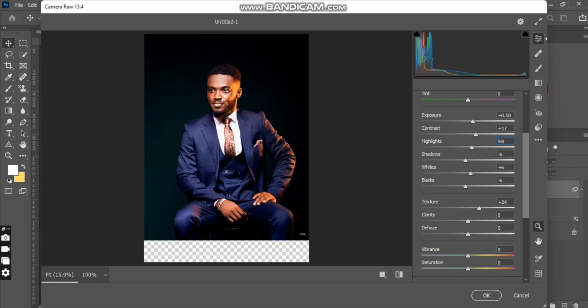When you're working with the camera raw filter, please have in mind that your texture and clarity are very, very important, and you must pay attention to texture and clarity if you want to get a better result.